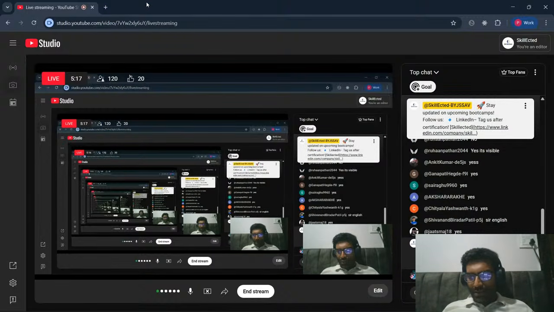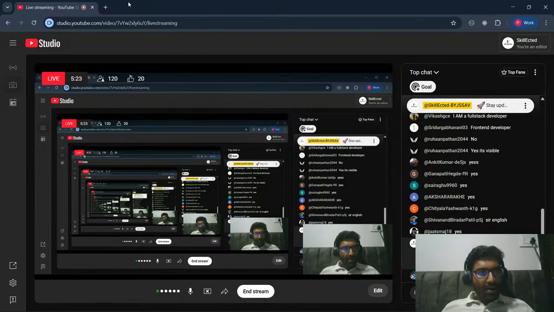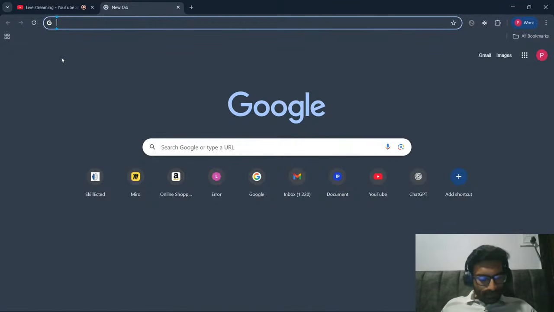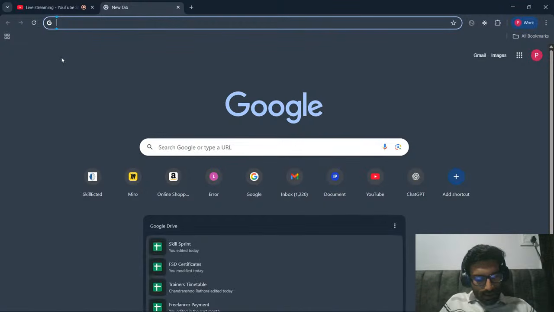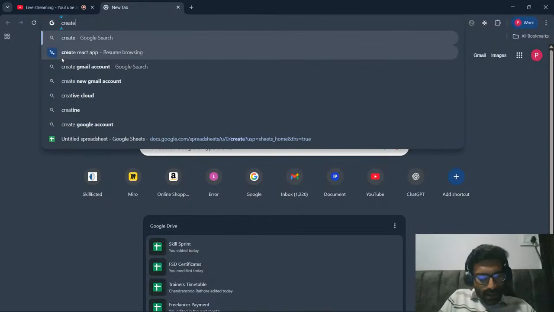So now there are two ways to make a React application. You can make a React application in two ways. Now what are those two ways? The first one is CRA, that is create React app.